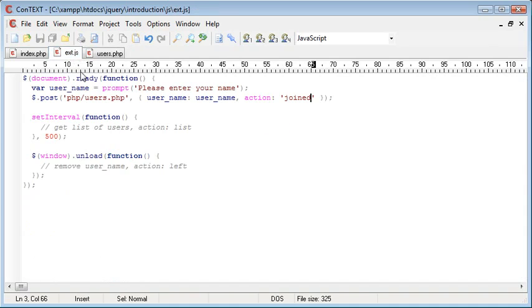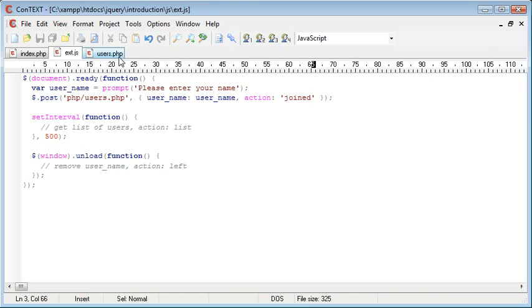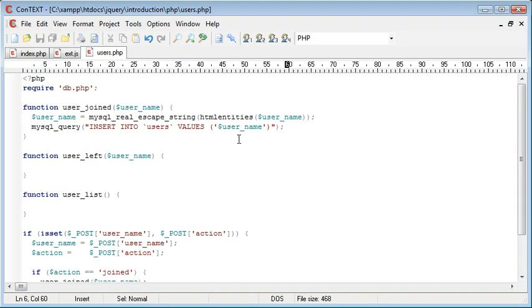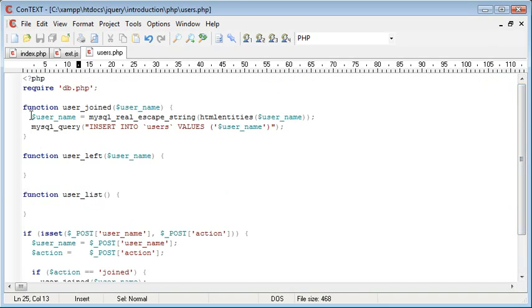Let's just go over what we've done already. When the user enters, they enter their name. This is sent in the form of the variable user_name to users.php with the action joined. Inside users.php, we pick up on the fact that the action equals joined, which we've checked for and reassigned into a variable called action. If the action does equal joined, we call the user joined function. What this does is sanitize the data and then place this name into the database table.